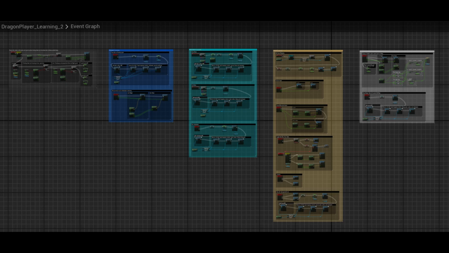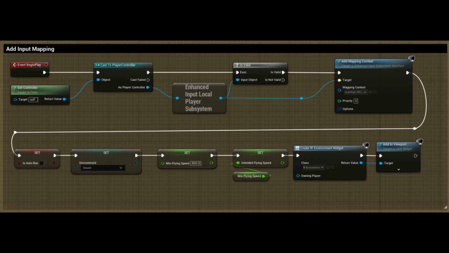This is my character blueprint, and we're in the event graph. This orange comment block here contains all the logic for the ground locomotion. I kept the default code from the third-person character blueprint because I liked its ground locomotion system and added the rest of the logic to it. Here, in Event Begin Play, the top half of this block is the default code. When it adds the mapping context, I set that to my ground mapping context because I always start the game on the ground.